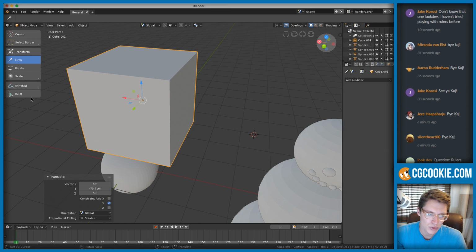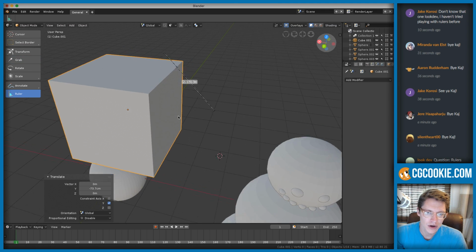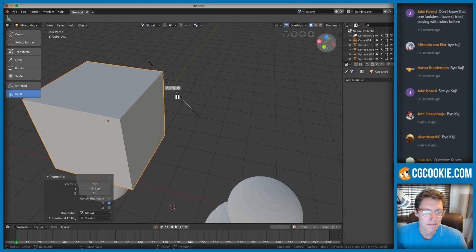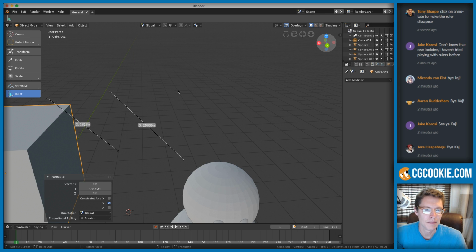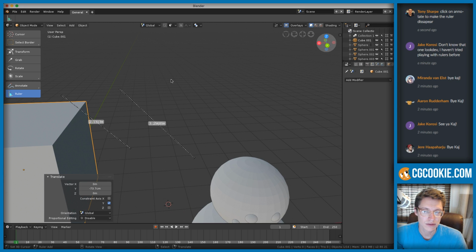So similarly with ruler, we hit ruler and then I can start left click dragging because I'm using right click select. It would be the opposite if I was using. Wait a minute, let me back up. I'm using right click select, and so the action is the left click button.